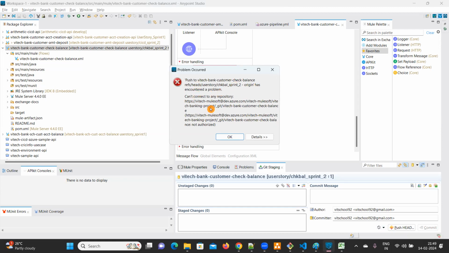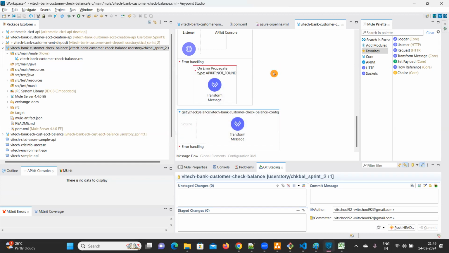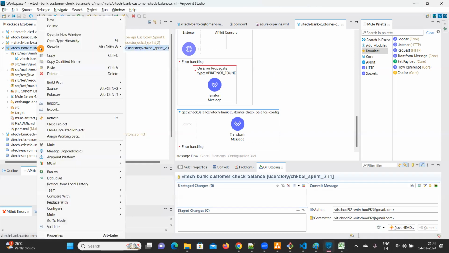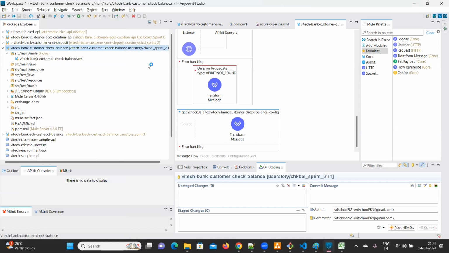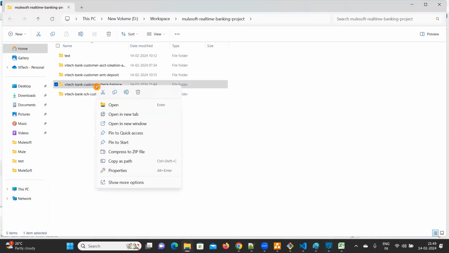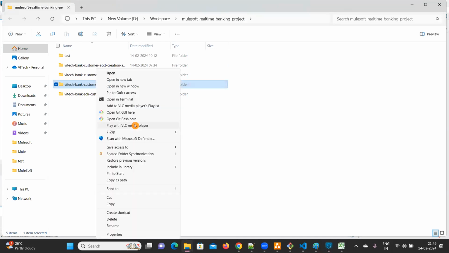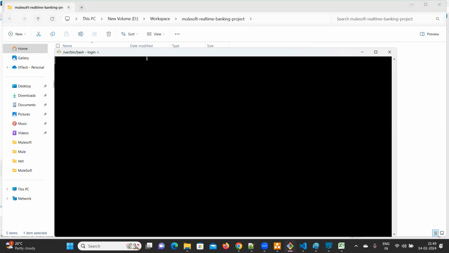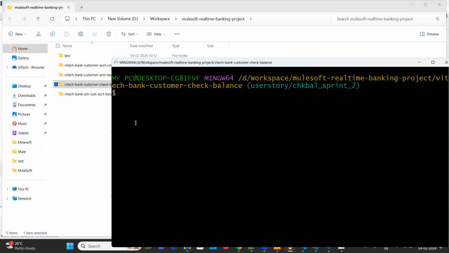Origin is encoded. The problem can't connect to any repository. Okay. So if you are unable to do like this, we do have one more option, right? So that is the reason I have explained two ways. You can come here, open Git bash.